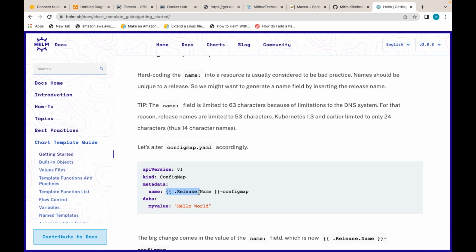Now this one, .Release.Name. So this is one variable. When I say helm install java-web-app, does this .Release.Name get replaced with java-web-app? When I say helm install, helm upgrade, or helm template also, when I give that name, it gets replaced here, .Release.Name.